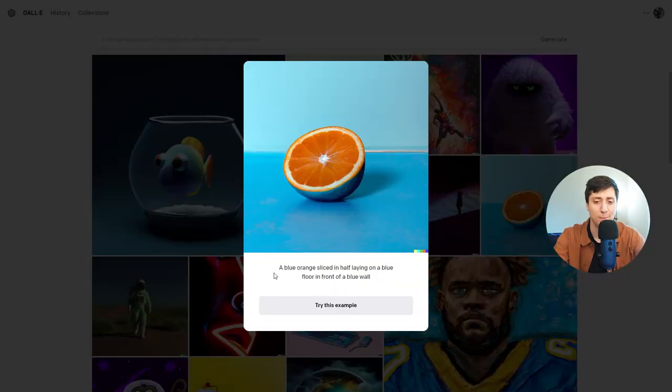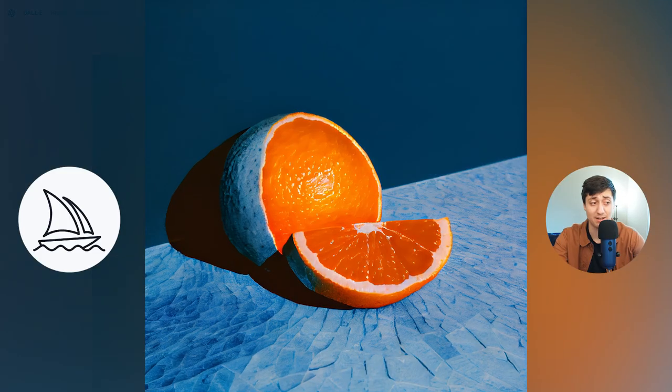Take a look at this one. A blue orange sliced in half, laying on a blue floor in front of a blue wall. DALL-E 2 did perfectly on this. I imagine it might have been curated and DALL-E 2 might sometimes do something wrong with that same prompt, but if we look at what Midjourney did for me, this is the best out of 4 images.